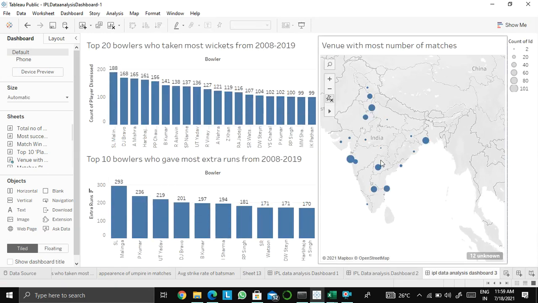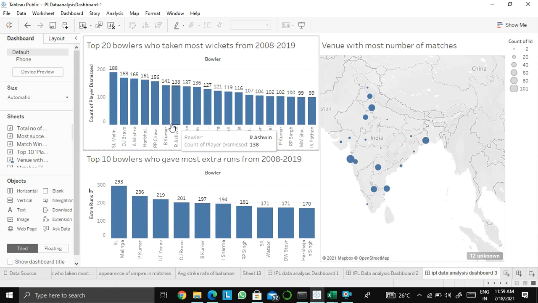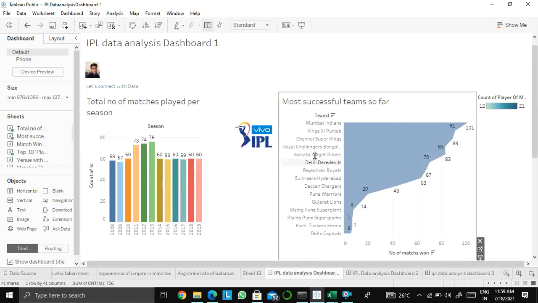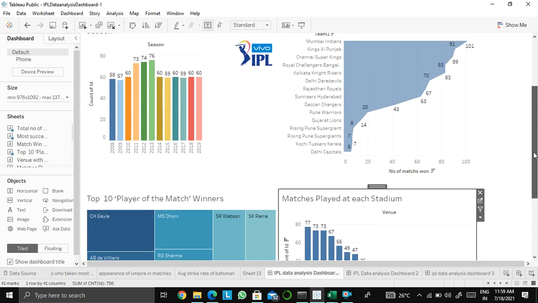It's a geographical plane where, when someone wants to know where the total number of matches has been held, like Kolkata, we can see, right? And again, all these things are very preliminary ones. So it's a basic kind of thing.